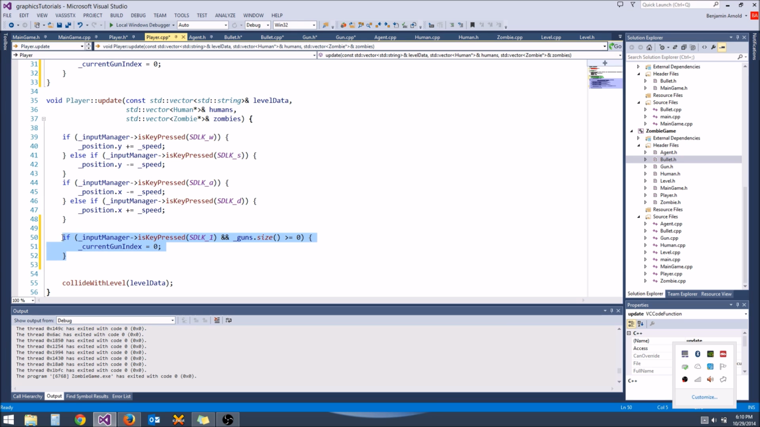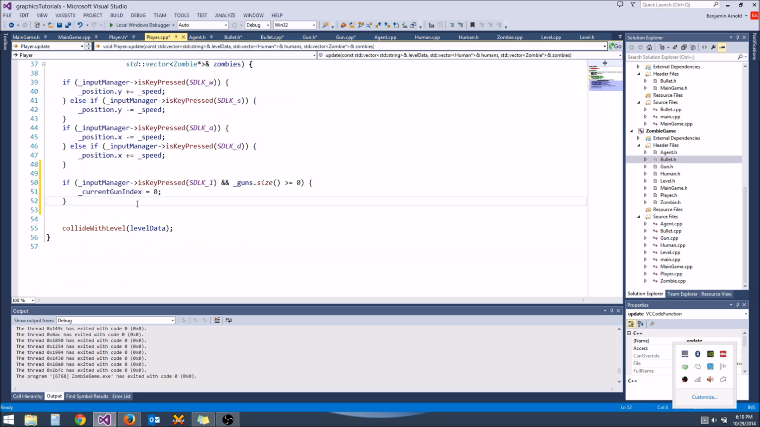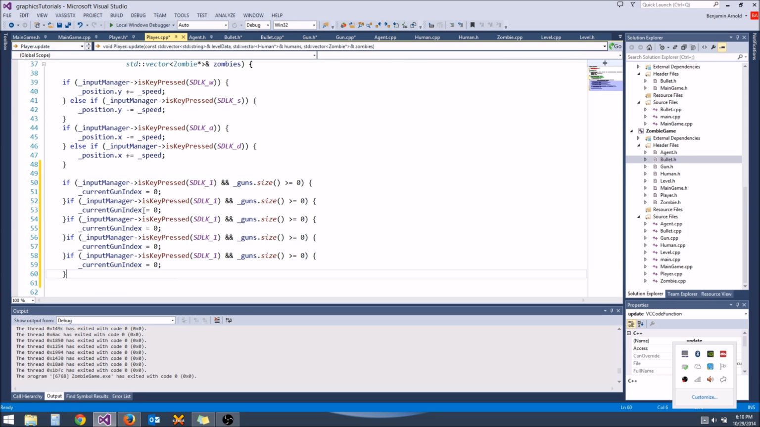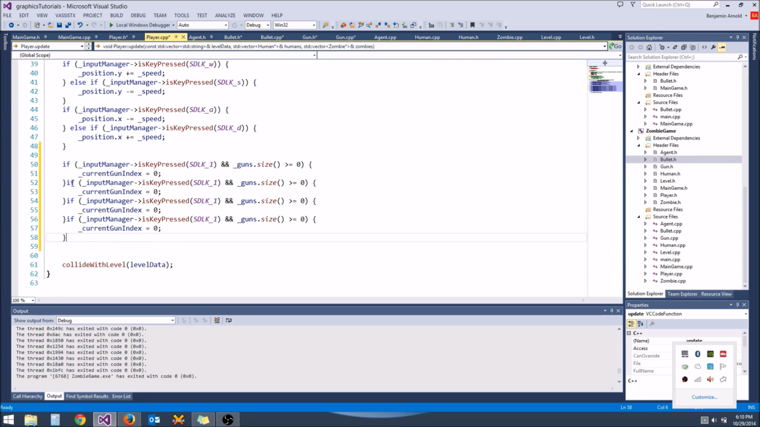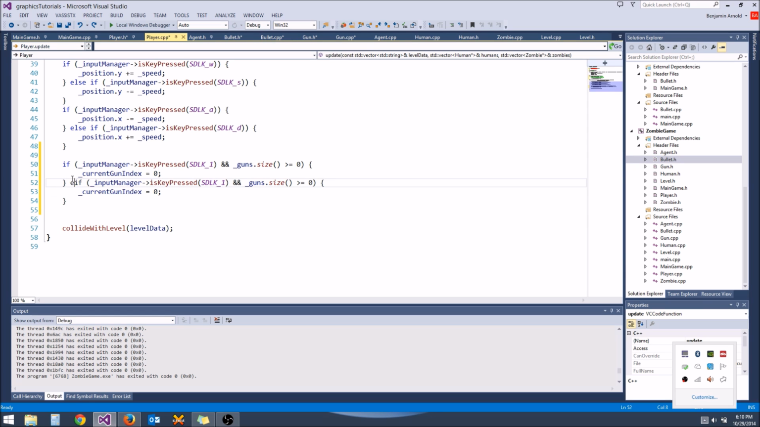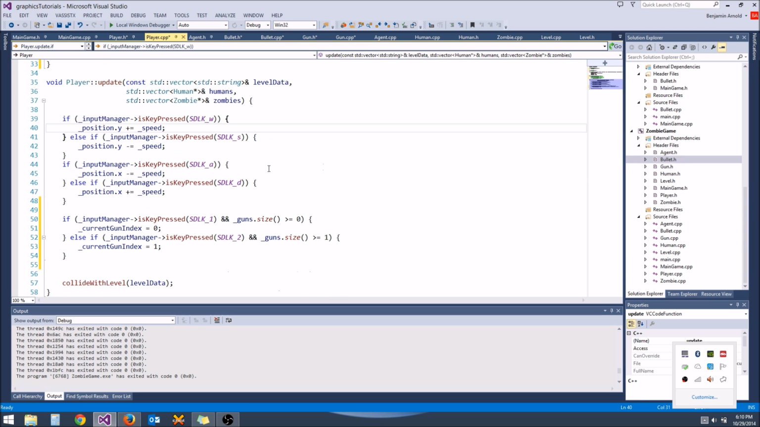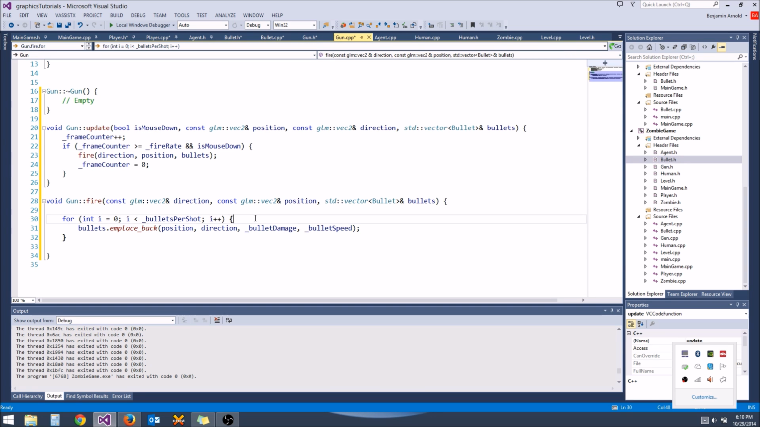And we're just going to do this for all of them, for as many guns as we have. And right now we're only going to have, we'll say, 2 guns for now. So we'll say SDLK_1 and SDLK_2 and gun index 1. All right, so now let's give the player some guns and let's test it out. We'll give him a shotgun and we'll give him a, oh, I don't think we actually implemented shooting correctly.